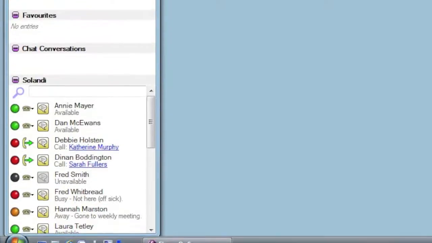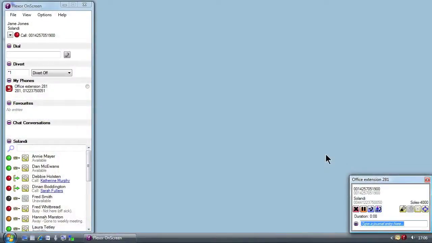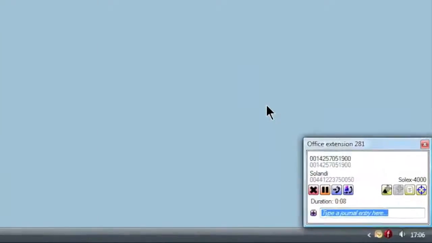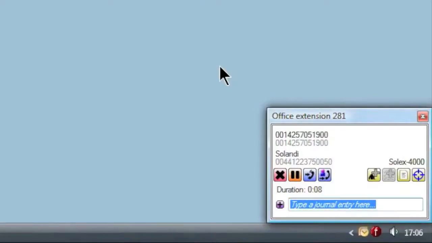Another key window of Flexor is the call summary window. The window appears whenever a call is received or made and is at the bottom right of the desktop in this clip. The call summary window shows details of the caller and information such as called ID and IVR information. Call controls such as hold and transfer are accessed from this window and can be used alongside normal manual use of the phone. Access to the CRM system is also enabled from the call summary window.